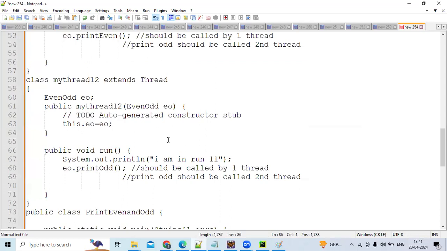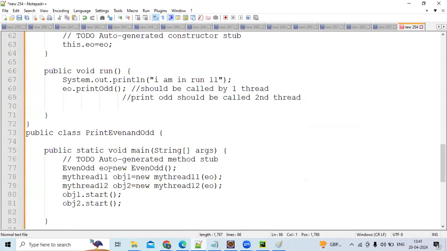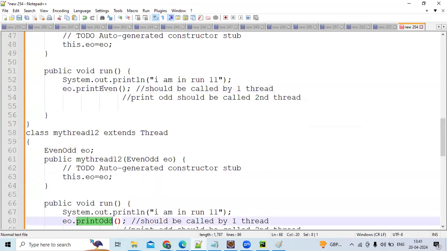See, guys, again I'm explaining. I have created a common object and I am passing it to two threads. The even odd object, and I'm starting two threads. From one thread I'm calling the odd method, and from the second thread I'm calling the even method, guys. The thread which is calling this method will acquire the lock.